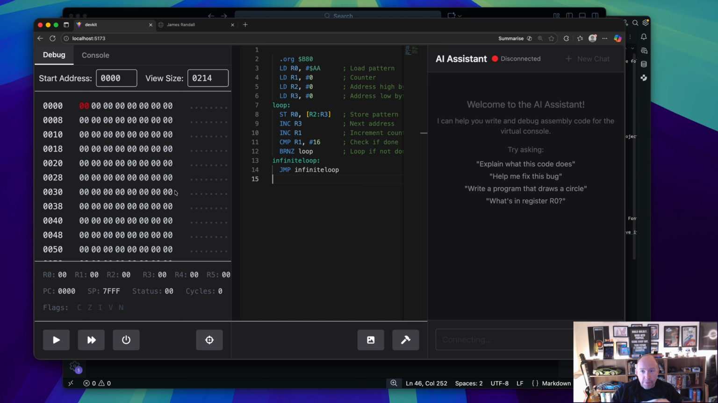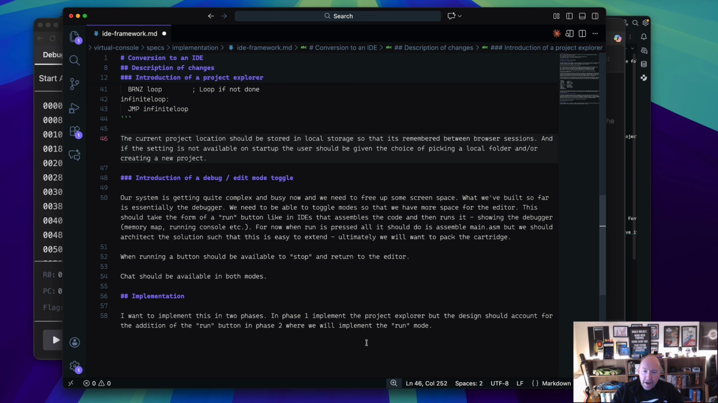So we're going to have a run mode. It's also a bit confusing when you run and reset things. It's just got a bit confusing. So we're going to have a run mode that assembles and runs a program, and makes, and then we can stop it and go back to the editor mode. So just like in an IDE, you want to be able to run it and start it and off we go.